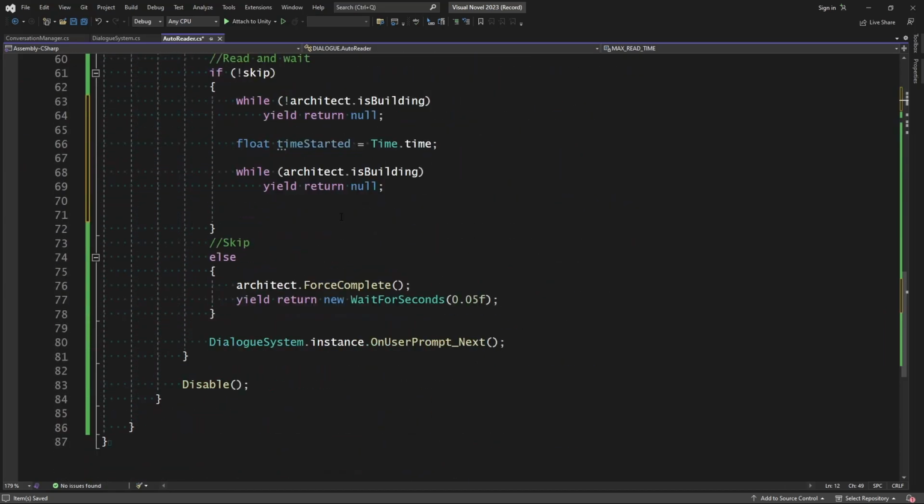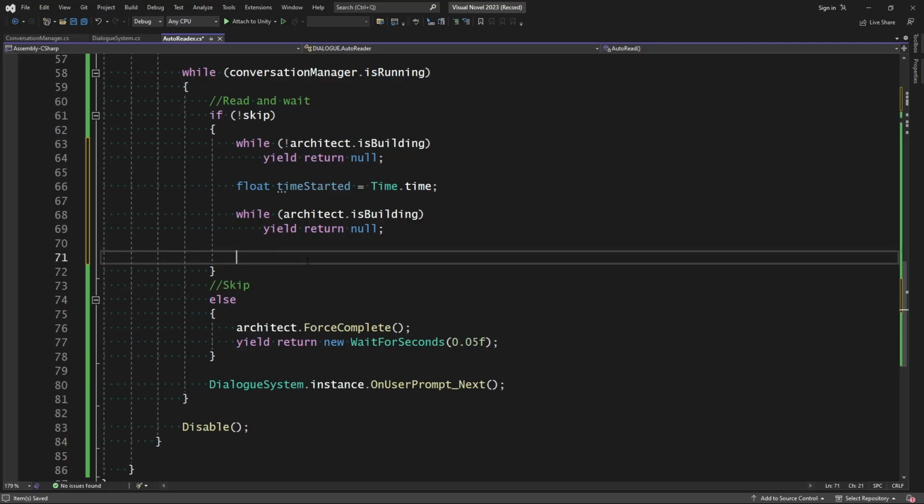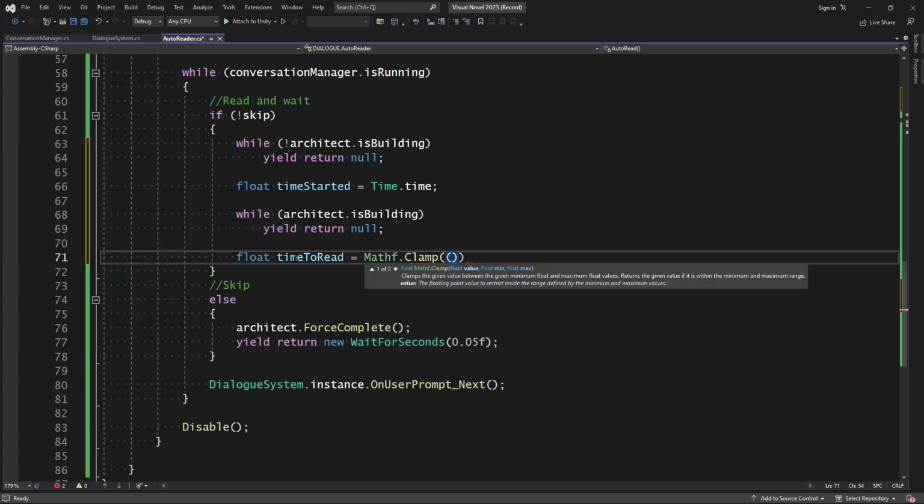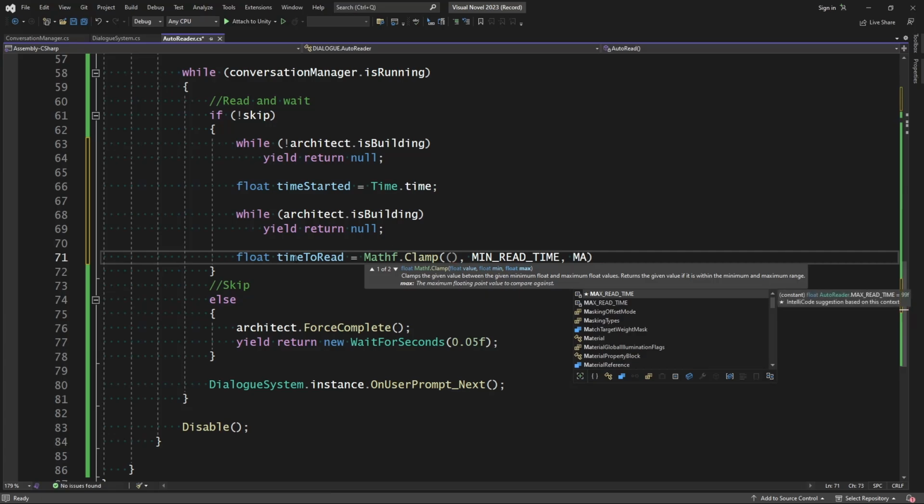So let's head back to the time calculation, and let's go ahead and figure out how much time we need to wait. We're going to make a new float called time to read, which is going to be the total time to wait here. And we're going to set this to a value that is clamped between our minimum and maximum read time. So we'll say mathf.clamp, and we're going to clamp a certain value, we'll put in parentheses, between our min read time and our max read time.